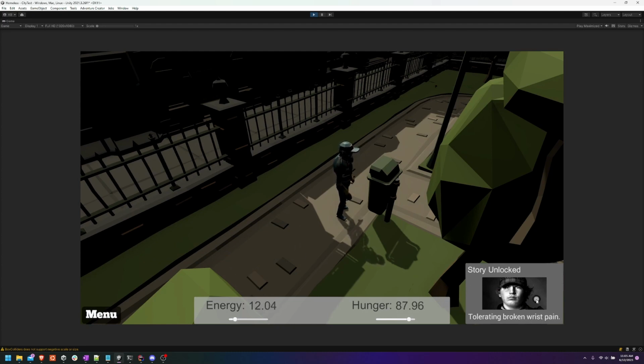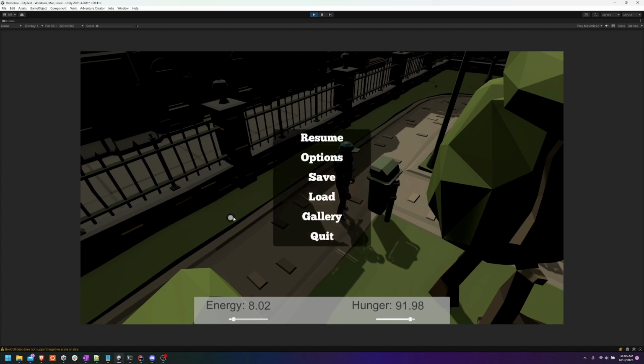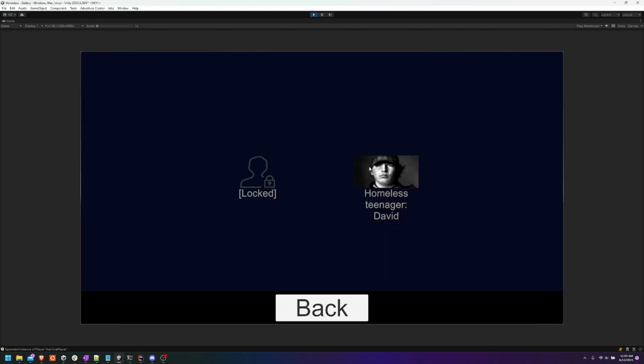So you can click here and see it, tolerating broken wrist pain, or we can go to the gallery and we can see it's also been unlocked. So when you click on that, you're able to see.